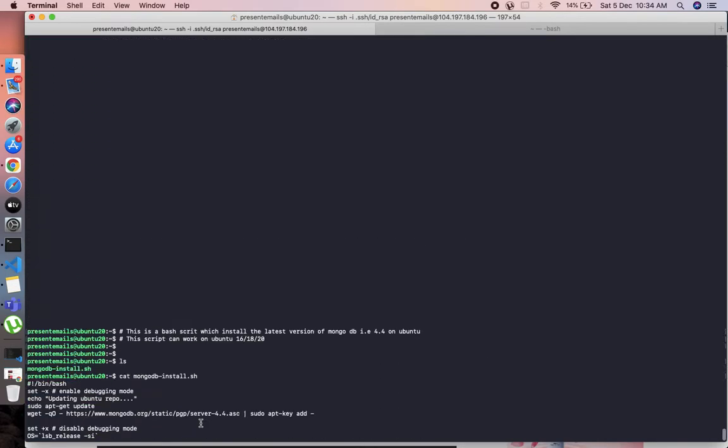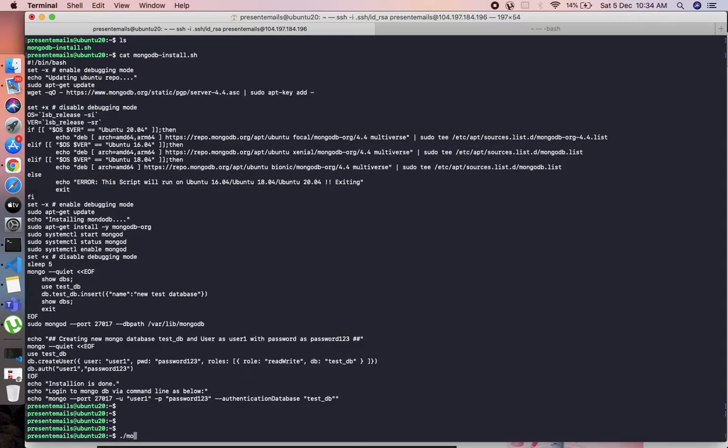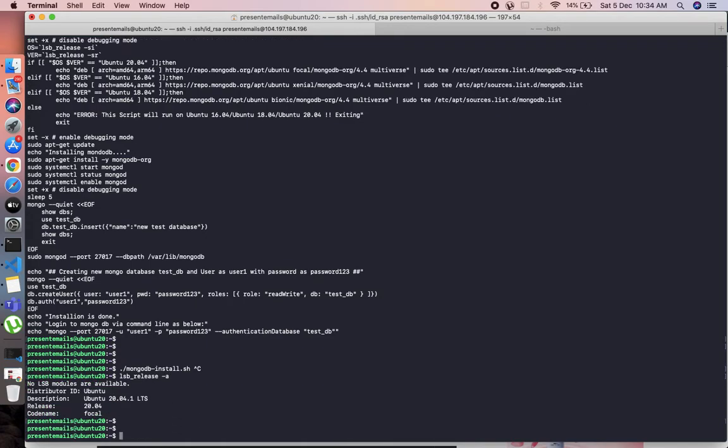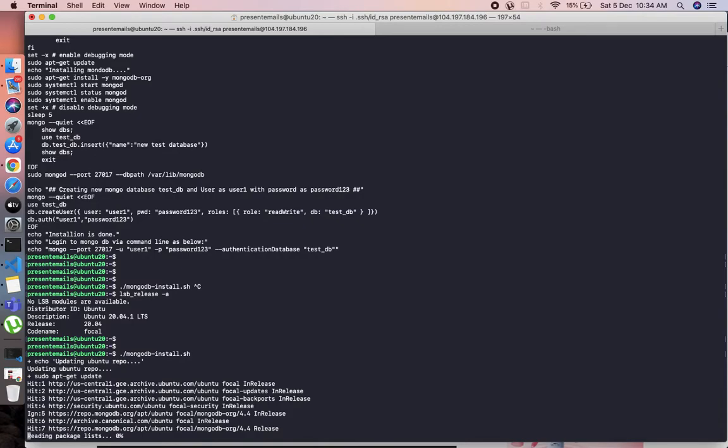So I'm going to run it on my Ubuntu. Let me check my OS version. This is the release here, Ubuntu 20.04.1 LTS. So I'm going to run it. Let's see if it runs successfully or not.